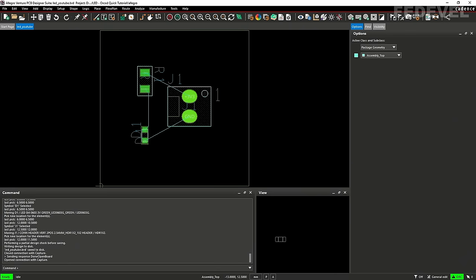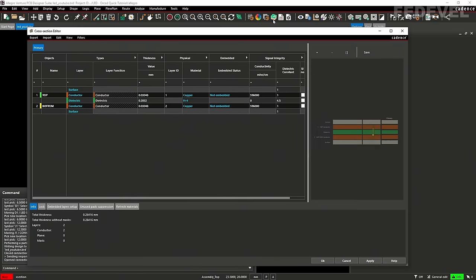We would also like to check the stack up. So left click here on this X section button. Currently we are using a two-layer PCB, and maybe what we would like to adjust is the thickness of the dielectric. For a standard two-layer PCB, this is 1.6 millimeter. Enter. Okay.